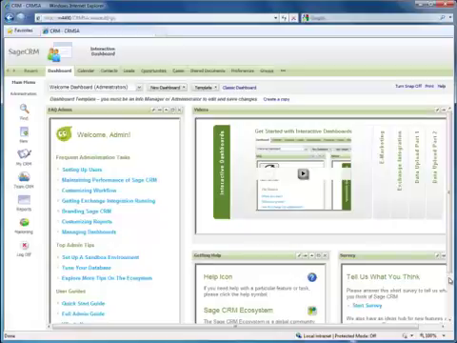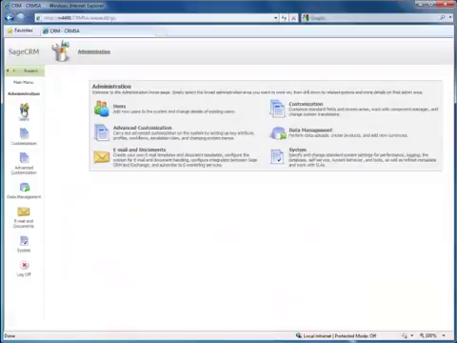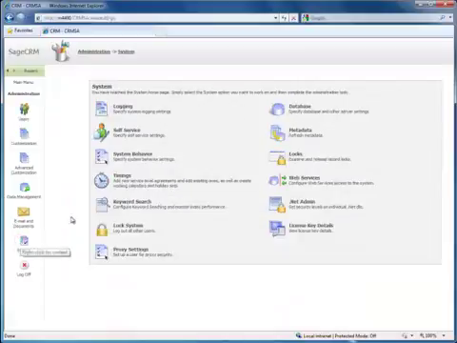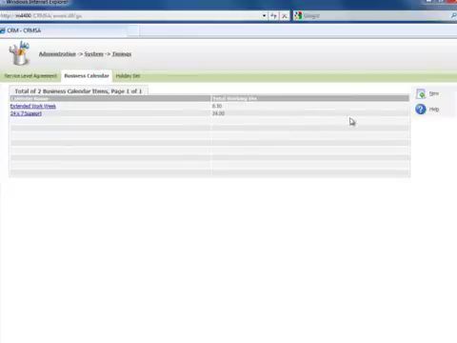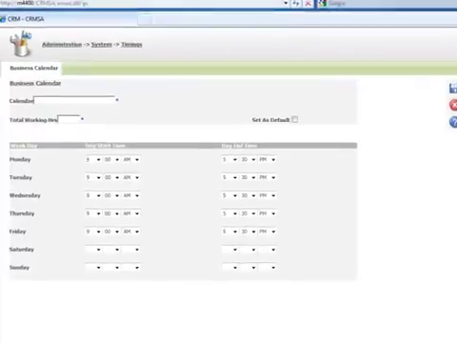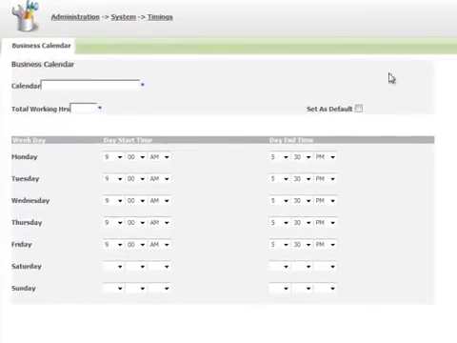We'll first create a business calendar, and to do this, we'll go to Administration, System, Timings, and open the Business Calendar tab. And let's click New to create our calendar. We'll begin here by entering a name, and we'll call it our 5-day week. For the total working hours, this is the daily total, and for our example, we'll enter 8.5.